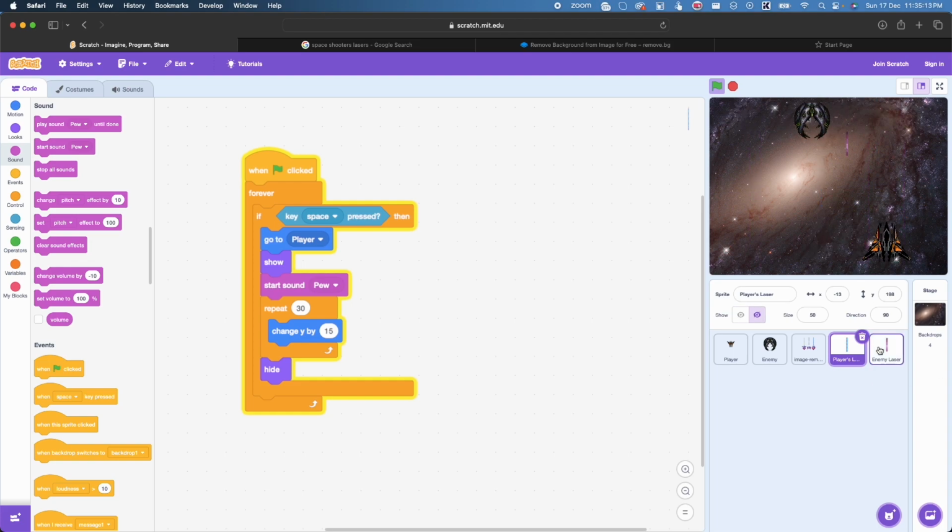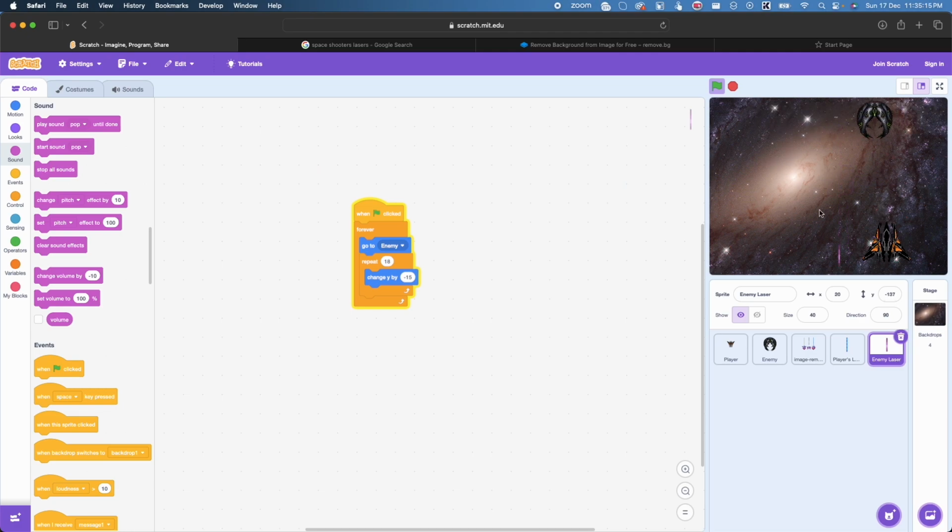You can do the same thing if you want to add it on the enemy. I'm not adding it because I feel it'll be too distracting. It's going to keep on shooting, so there will be a constant sound. But that's completely your preference. If you prefer that, you can add it.